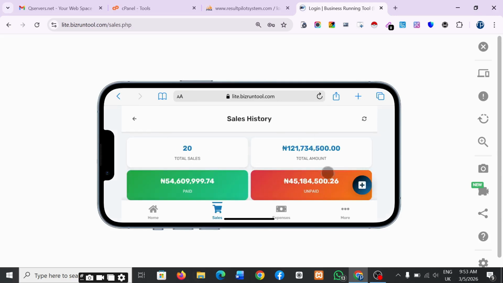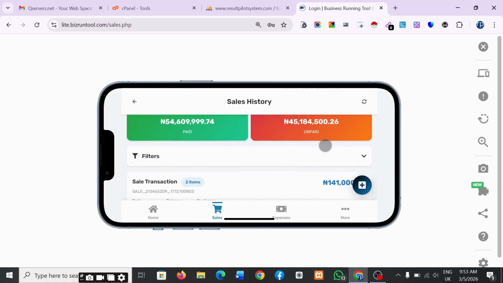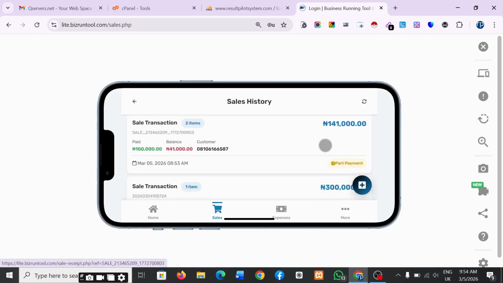So this is my sales dashboard. Now you can see total sales is 20 because I've added a sale today, and you can see the total amount. This is my overall amount of sales I have recorded so far. Now the next thing, when you scroll down, you will see the details of every sale that you have recorded.